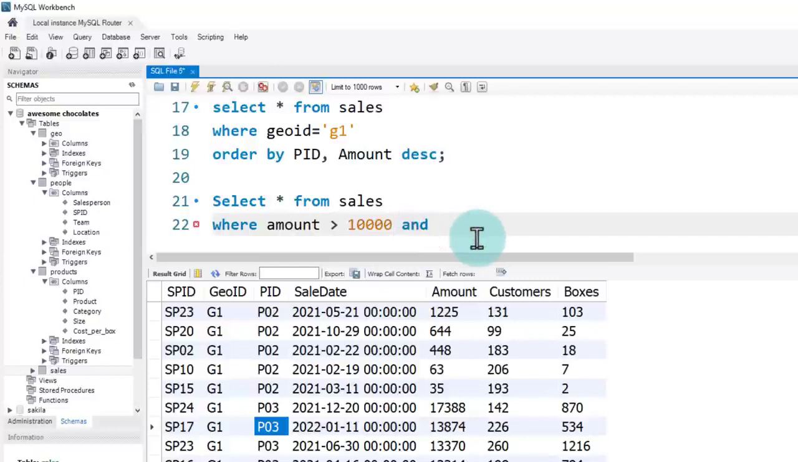to kind of combine conditions and add multiple criteria. So amount greater than 10,000 and sale date. And then here we can specify a date. So for example, you can simply say greater than anything in 2022. Given this data set, the data has only values for 2021 and 2022. We don't have any 2023 values here.